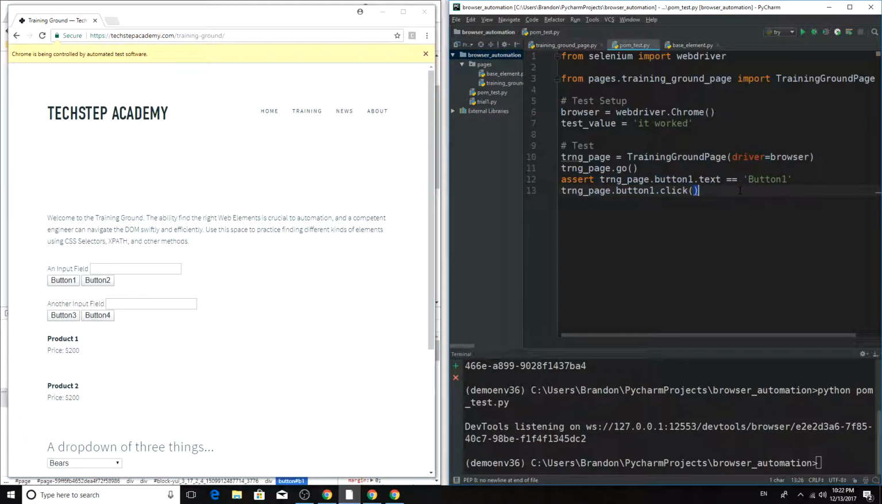I'm going to go ahead and get rid of the click. That's kind of outside of our scope for now. We already proved that works. Here's the test case. Go to the training page, assert that the button 1 text equals button 1.